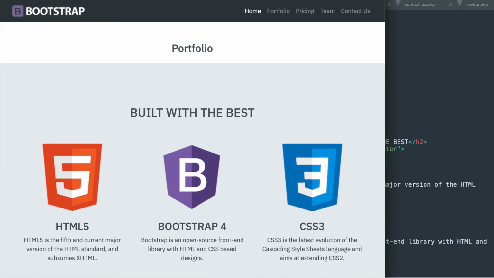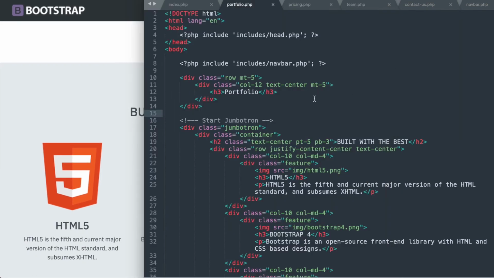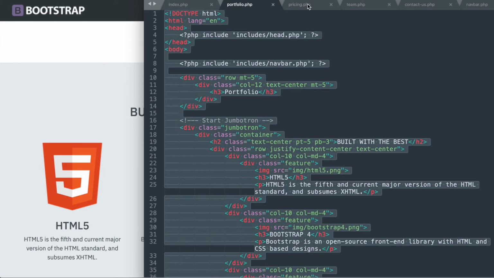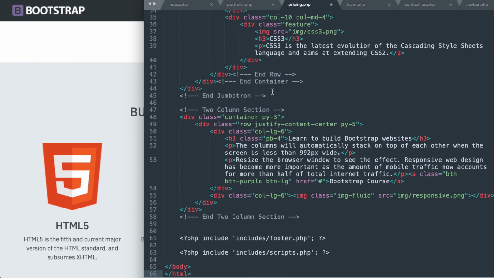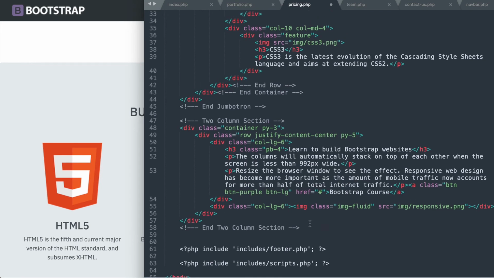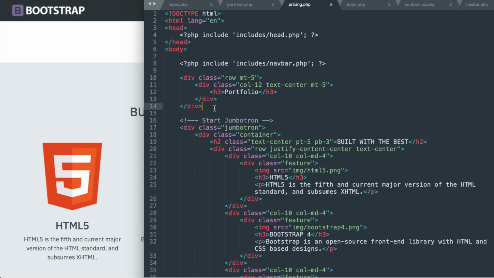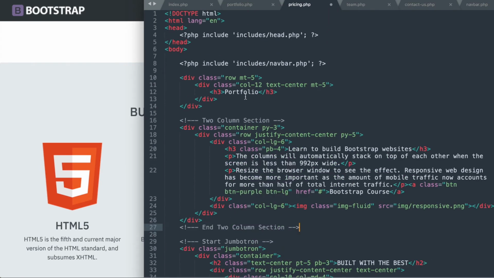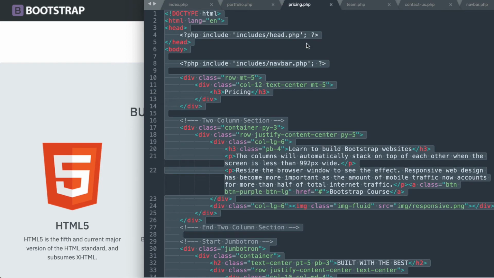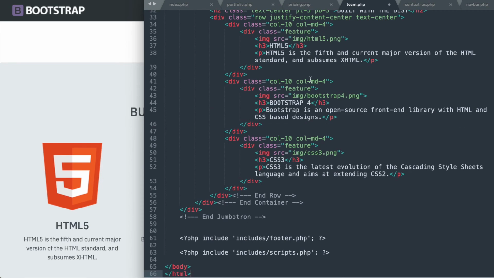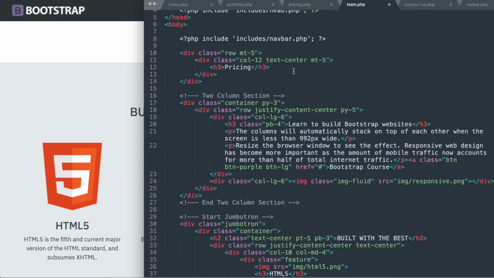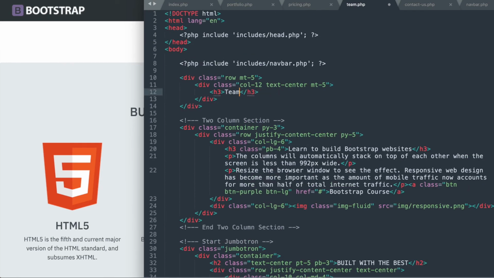Following the portfolio.php page, I'm just going to go ahead and copy everything that we have here and paste it in. Then just to add some variety, let's put the 2-column section on top of the 3-column section. Then we can change the portfolio text for the heading 3 to pricing. And for the team section, I'll just paste this in again and change this to team.